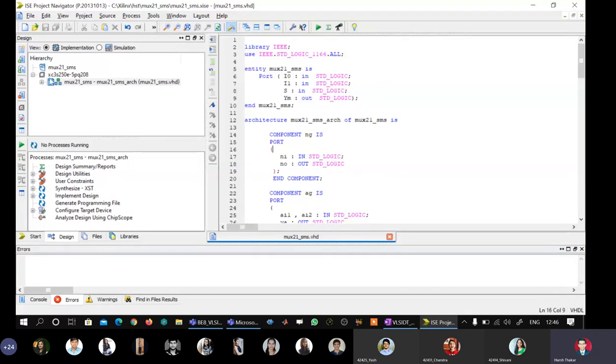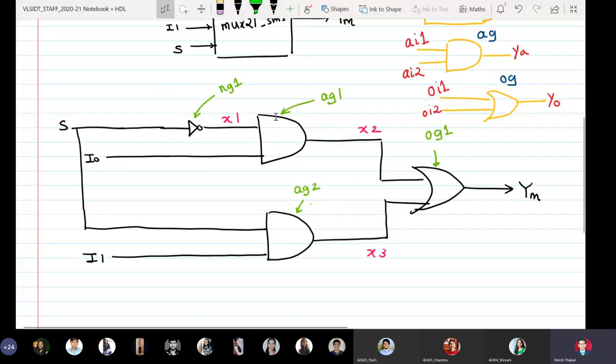So this is the first time we are seeing something. Till now, whichever models we wrote in the implementation mode, I got only one VHDL file. But you see here, it has now created four more VHDL files. It has created a VHDL file for NG1, AG1. So we are having four instances in our structural modeling style. Instance 1, 2, 3, 4.